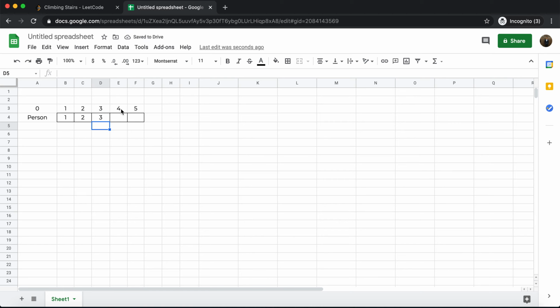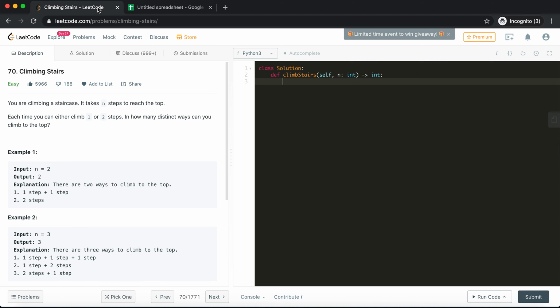Similarly, if n was 4, the person can reach here from 2 or from 3. So the number of unique ways to reach here is this plus this, which is 5. And similarly, the number of unique ways to reach the 5th step is this plus this, which is 8. So this is the logic we can use. This is the DP array. Our task is to populate this array, and whatever is the last number that gets populated is our answer. Cool, let's solve this problem.